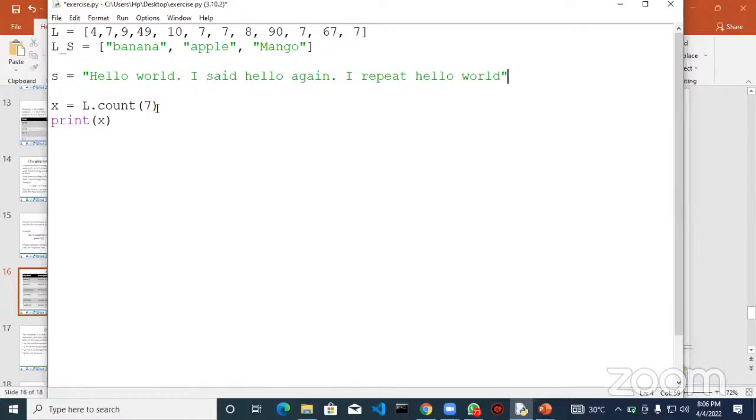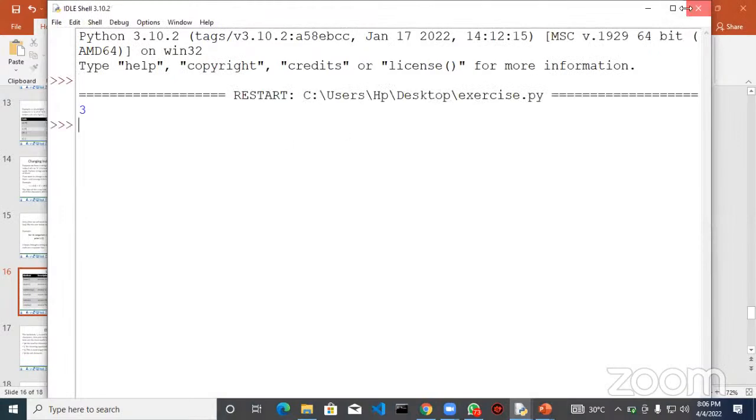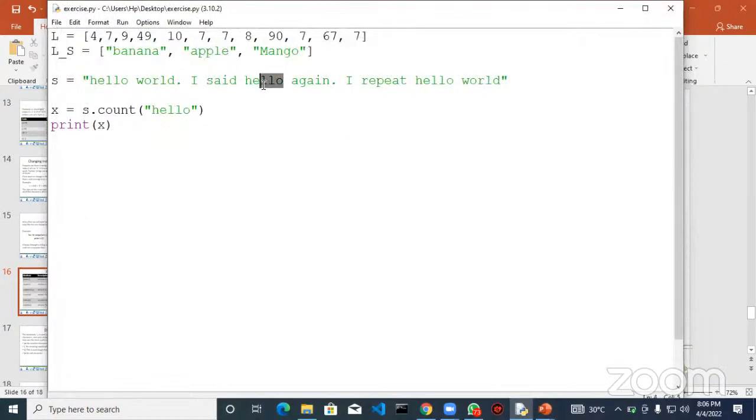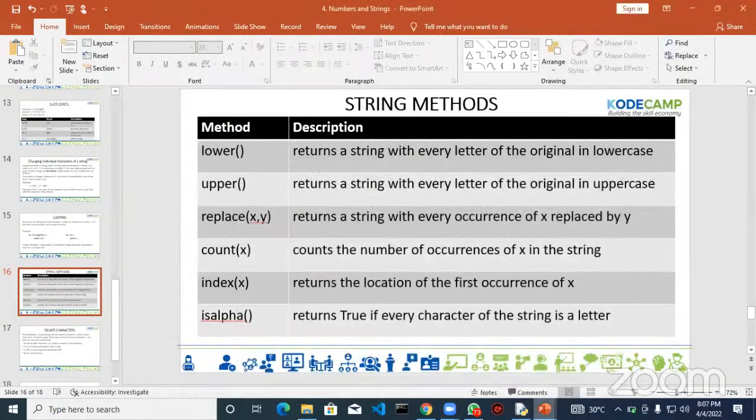Now if I come here and change this to S, that's the string now. I want to count how many times hello has repeated. Let me change this to a small h because Python is case sensitive, and I run this. That's 3 times: the first time, the second time, and the third time. So that is how count works. It works with both strings and lists. That was our last class.